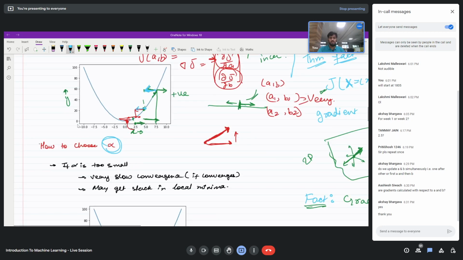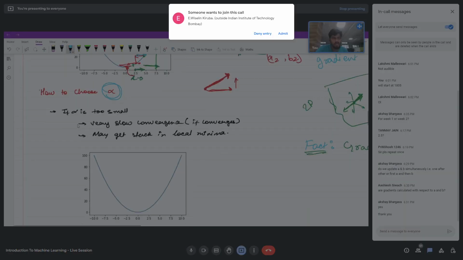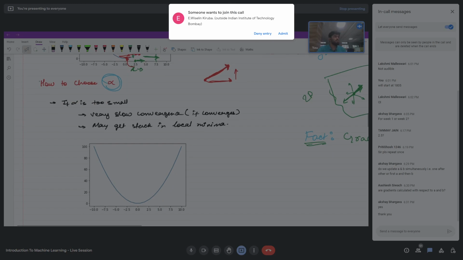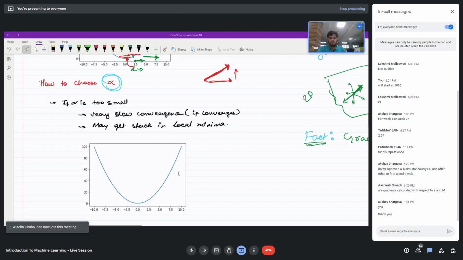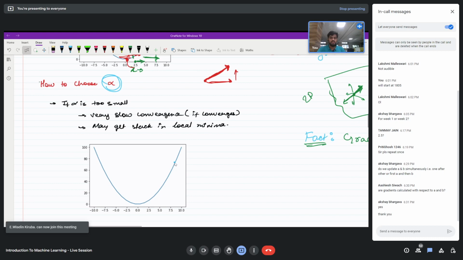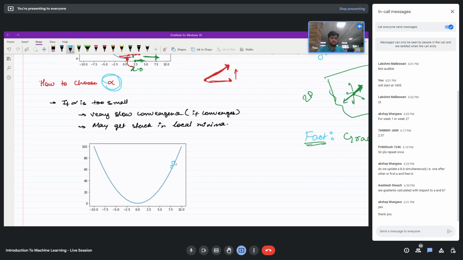Let's say I chose this alpha to be very, very small. So I started here and I chose my alpha to be very small. So it will take a very tiny step, it will reach here. Then I'll take a very tiny step, it will reach here. Then it will take another tiny step and reach here. So it will take a lot of time to converge, right? Even if it does converge, it will take a lot of time to converge.